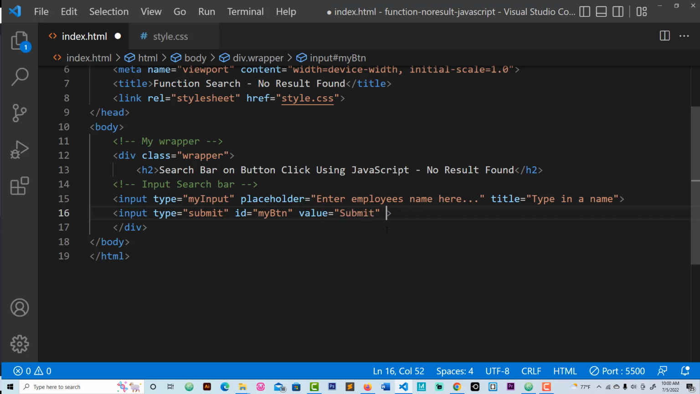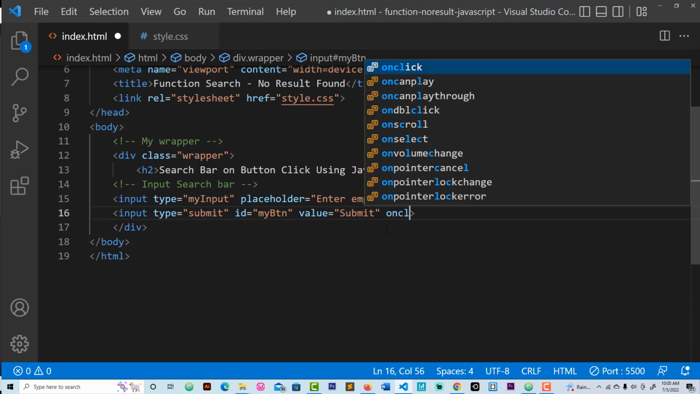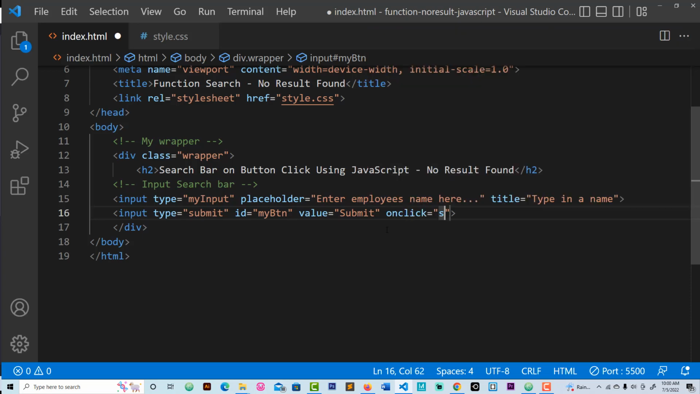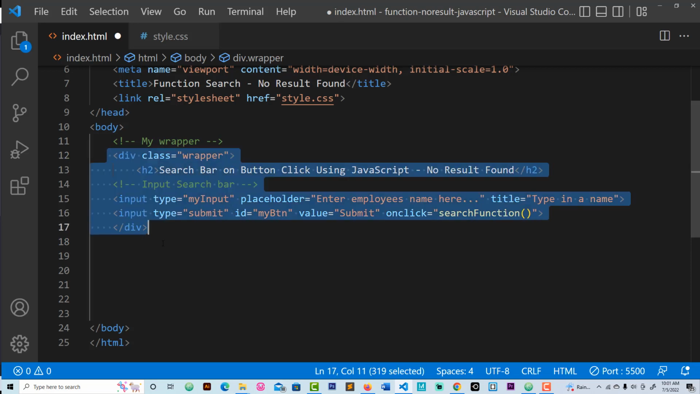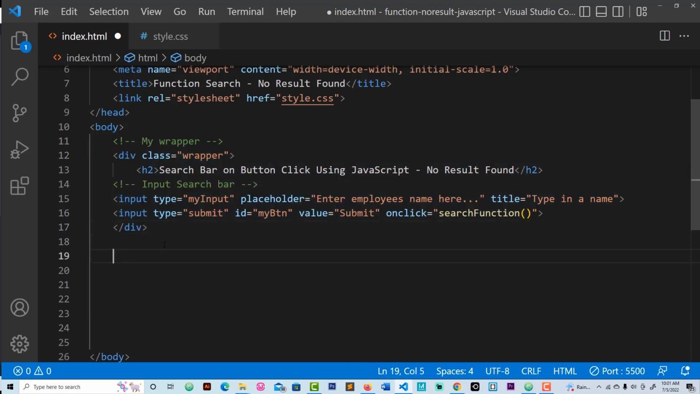And also now we want the button click and not on key up, but we need on click. That's why I put on click here, and I'm going to call my on click function called search function, like this. Okay, so now, and go here. Now let's say this block of code is done, and skip one line.